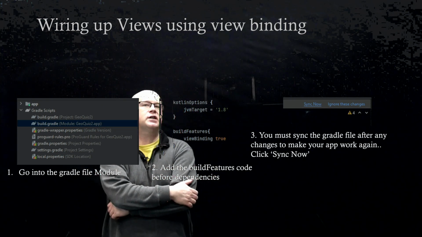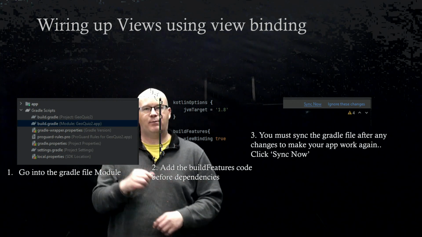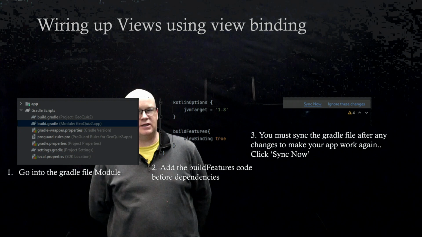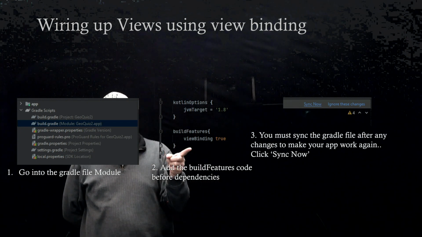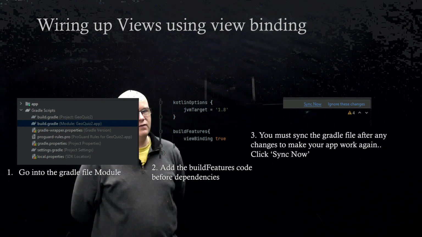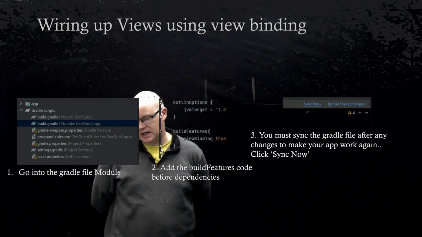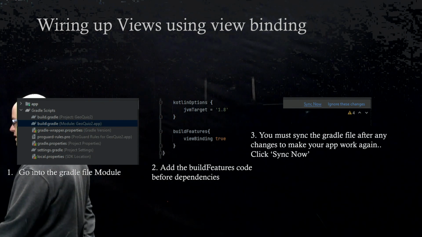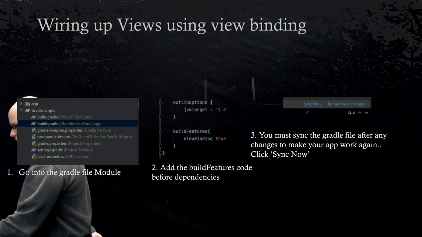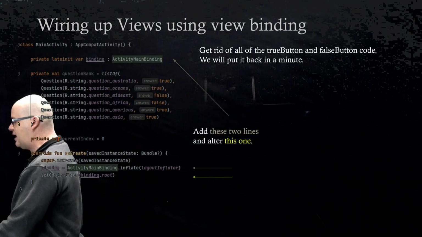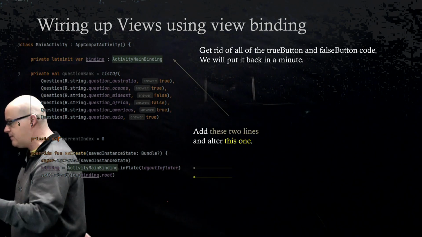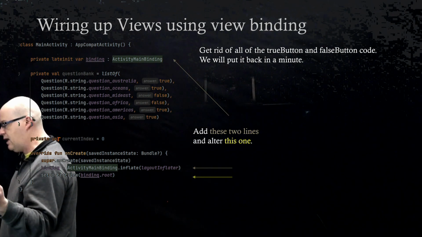So one of the first things we're going to have to realize is that we're going to have to make a change in the Gradle, and the change is going to be, right here, just those couple lines of code: build features, view binding true. Once we do that, we have to sync it. And the reason is that view binding is not done automatically. We don't get it with a default Android environment, so we have to put it into the Gradle and update the Gradle.